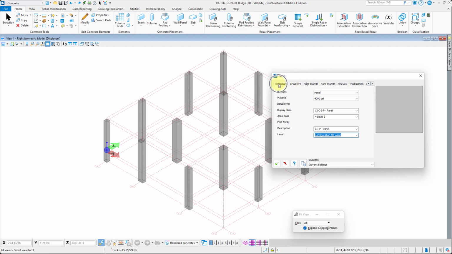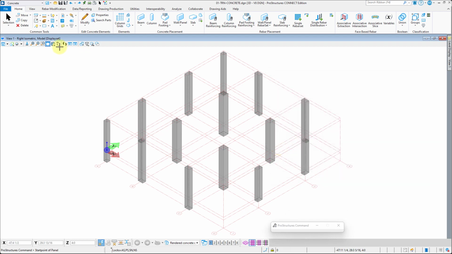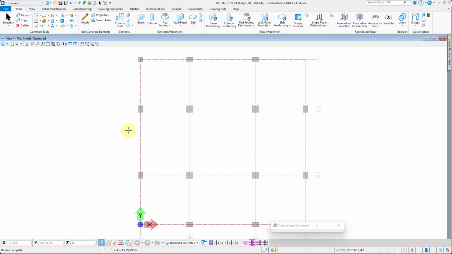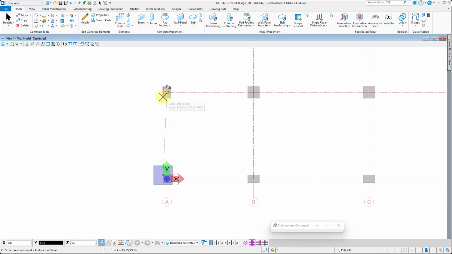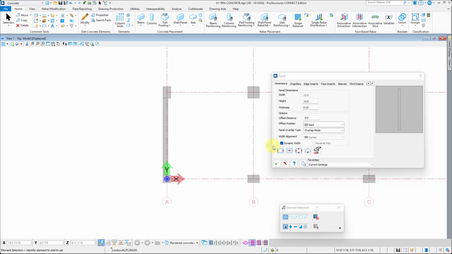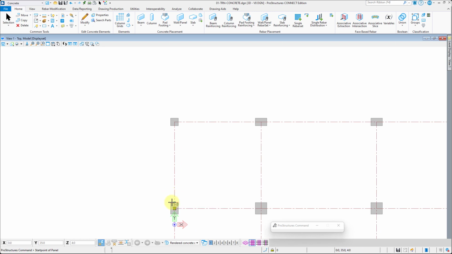Go back to Dimensions tab and start placing the wall by 2 points. Switch to top view for ease of placement and start placing the wall by column corners. With ProStructures snaps, you can easily switch the snap point with arrow keys on your keyboard. After the first wall, proceed with the placement of the remaining 6 walls.